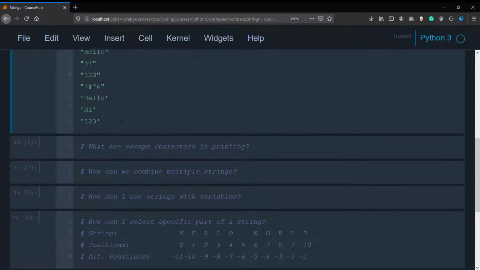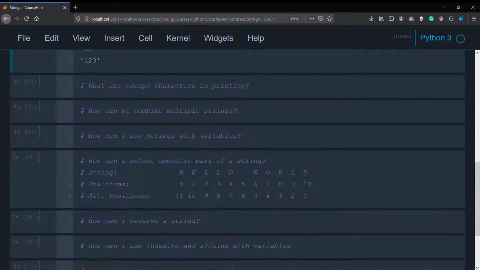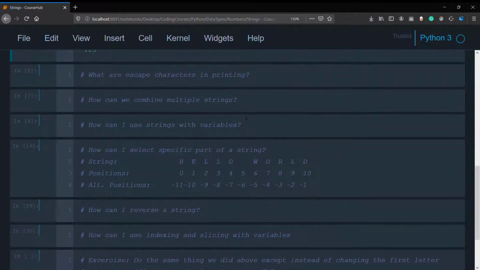That's pretty simple. Now we're going to talk about escape characters in printing. So remember when I just talked about that backslash and we need to be careful about using it in our strings? Let's look at why.